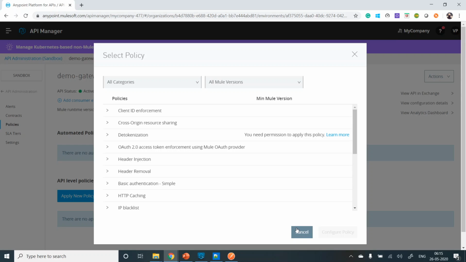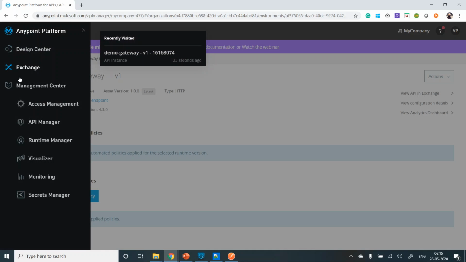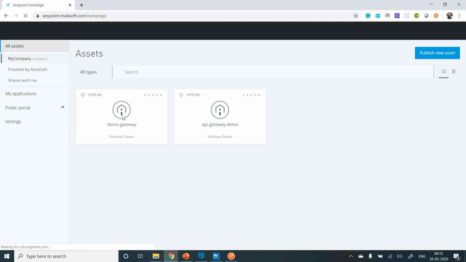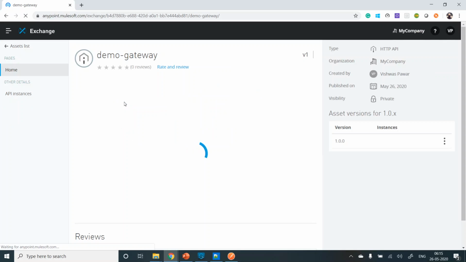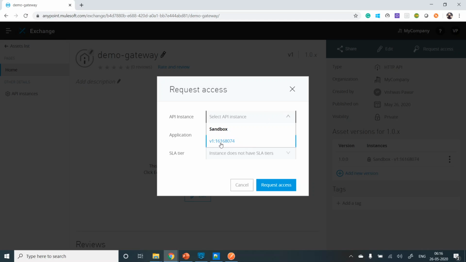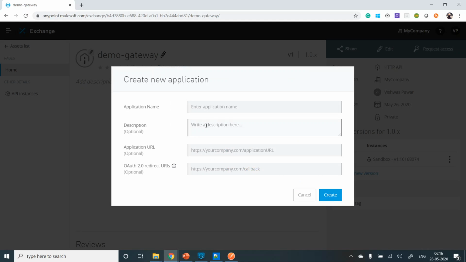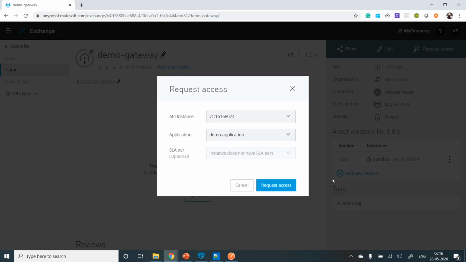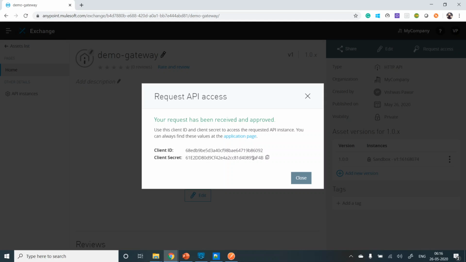But before applying this policy, I need client ID and secret credentials. For the same reason, I need to go to Exchange, and I need to request the access. I'll select the instance. This is the instance. For application, I'll create a new one, Demo application. That's it. Let's create this and request the access. So I've got the client ID and secret. Let's keep this handy.